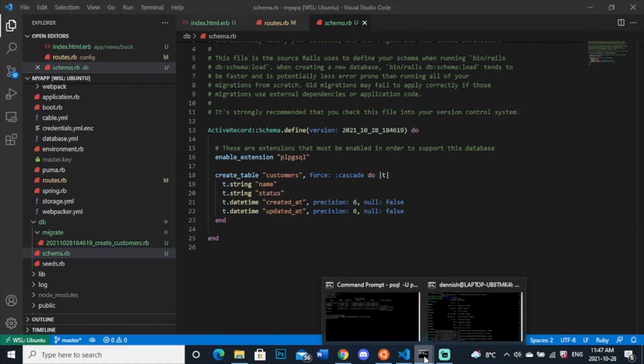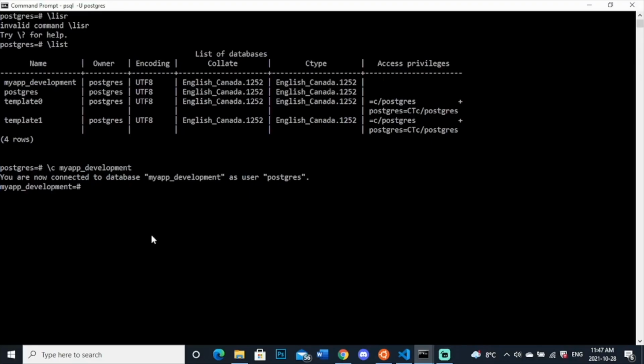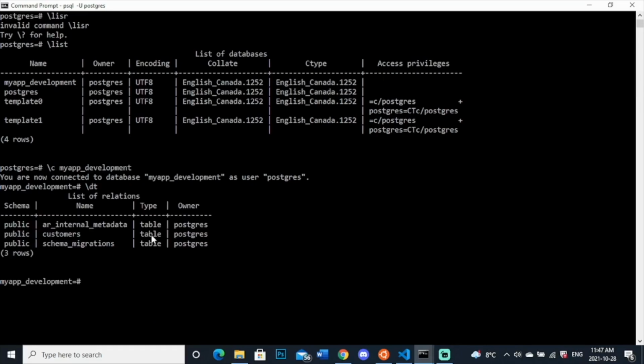So after that, we can check on our database. And we see that customers has been added to the database just from Rails, from running that one db:migrate. So now we have all the stuff set up already.